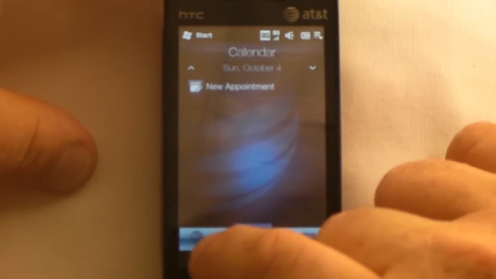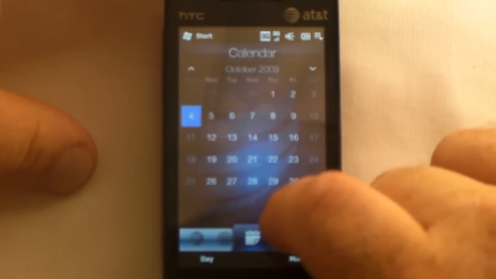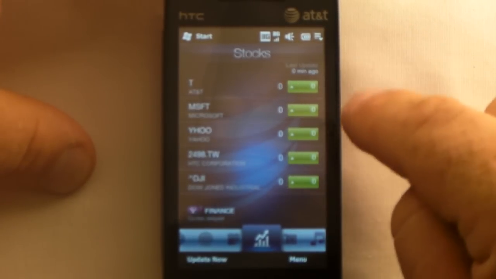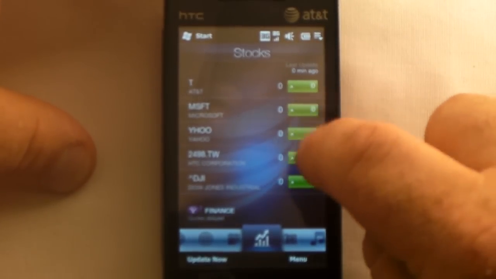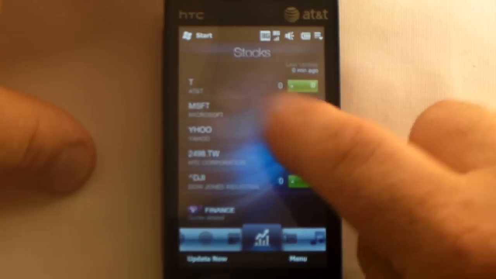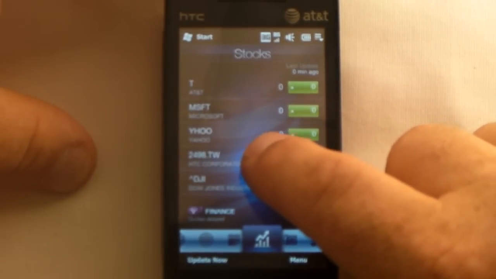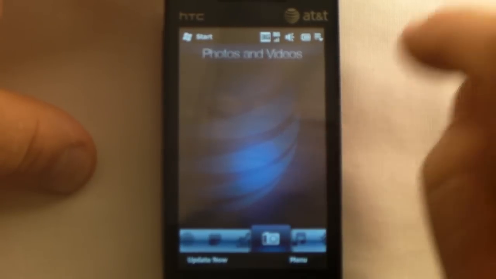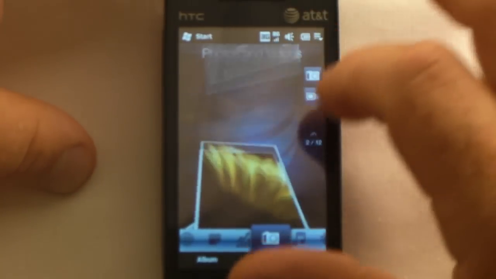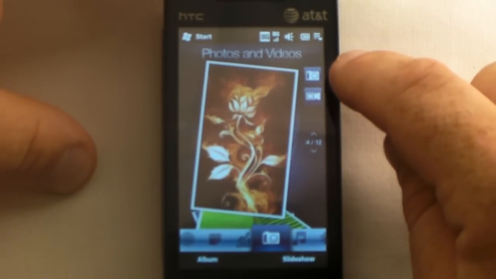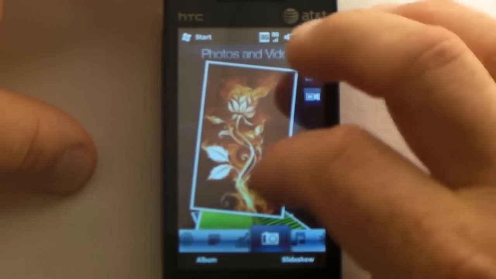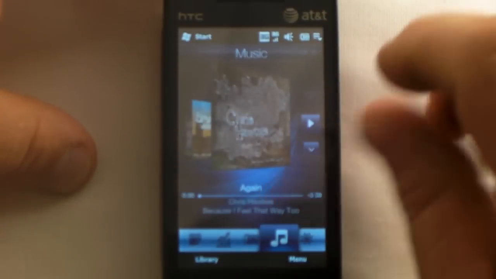Alright, next tab is Calendar. You can switch between the day and the month view there. Then you got your stock application, which I haven't set up. These are defaults: AT&T, I don't know what, Microsoft, Yahoo, HTC, and Dow Jones. You got your camera app, and you can flick through the pictures here like that, all pretty, or you can launch the camera or the camcorder version.